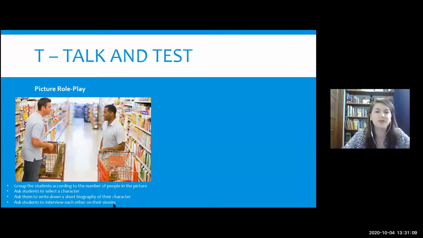And again, it can be done with any picture. You just need some people or characters present in it. You group your students according to the number of people in the picture. You ask your students to select a character, and you give them some time to think about their life story, the biography of that character.